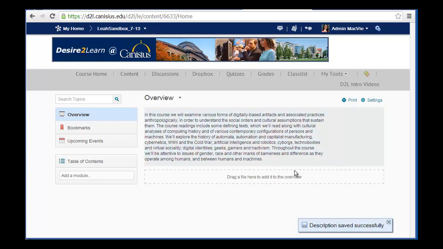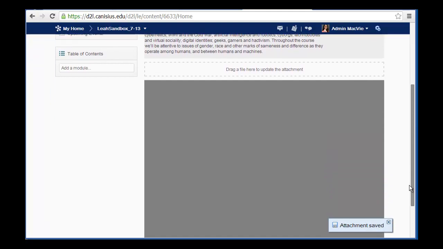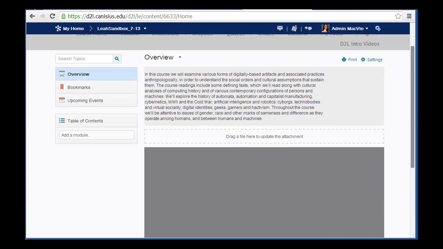Now I can also drag and drop a file into this drag and drop a file space. So I'm just dragging this from my desktop. It's just a PDF. And you see that I get a notification that the attachment is saved.